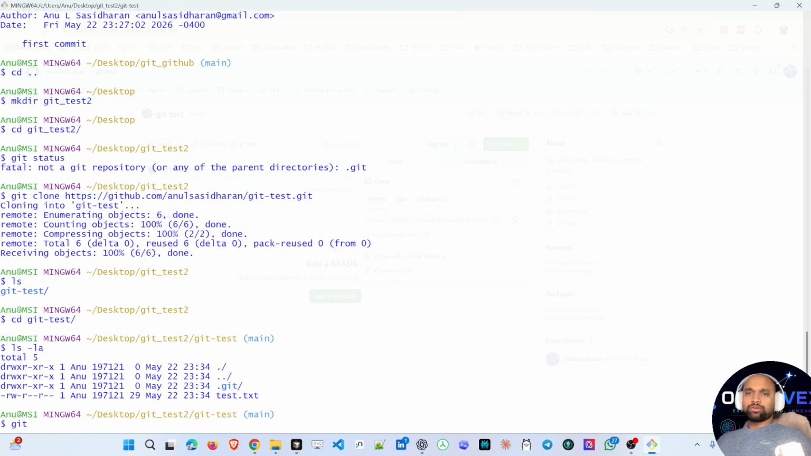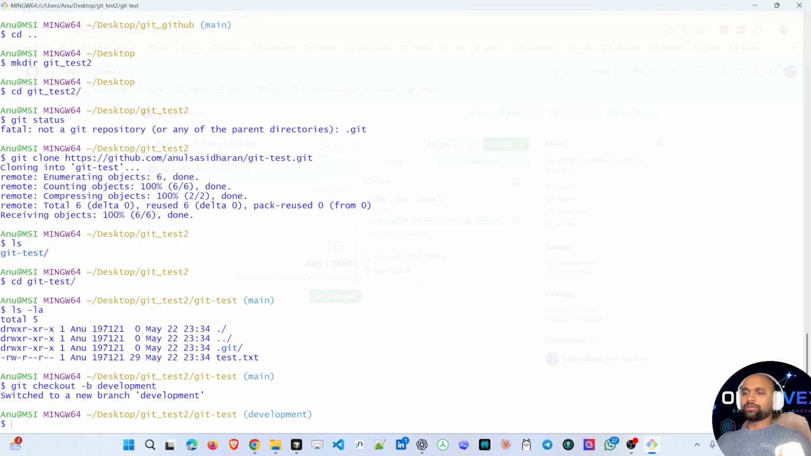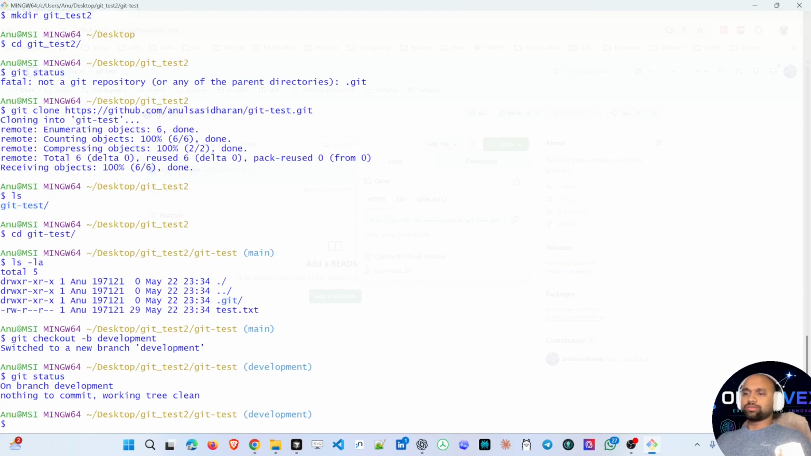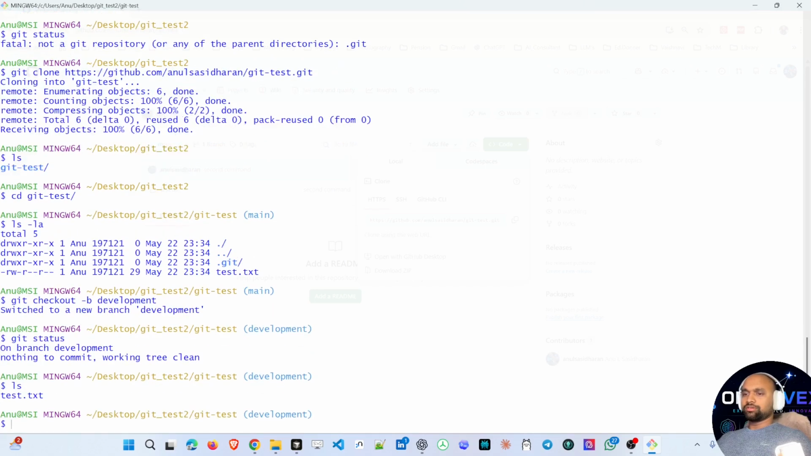Either we can use the switch command or we can use the checkout command to create a new branch. Let's see both of them. Git checkout -b development to create a development branch. Git status, nothing is there. Then if you want to merge the code from one branch to this branch, all the changes are there in the main branch, and in the development branch, if you see, nothing will be there.